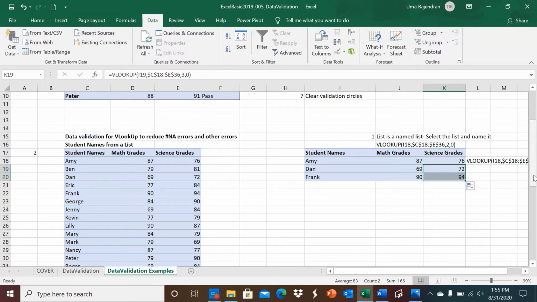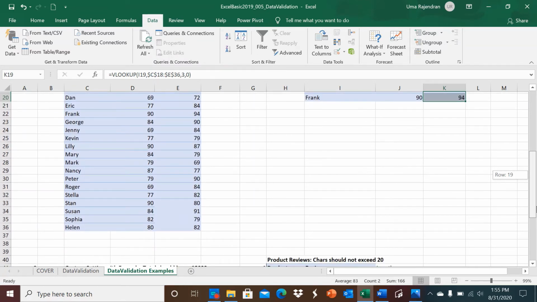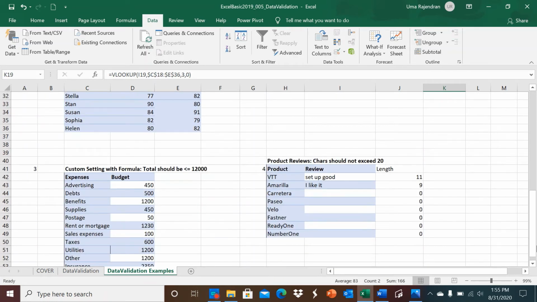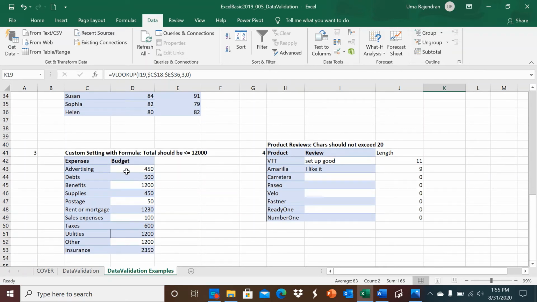All right. So, that is how we can do data validation to reduce or minimize our errors when working with functions. In the next example, we want to set up a data validation criteria for the budgeted amount for this table, because we have some expenses here and we have some budgeted amount for those expenses, and our criteria is that the total for all these expenses should be less than $12,000 or it should not exceed $12,000.